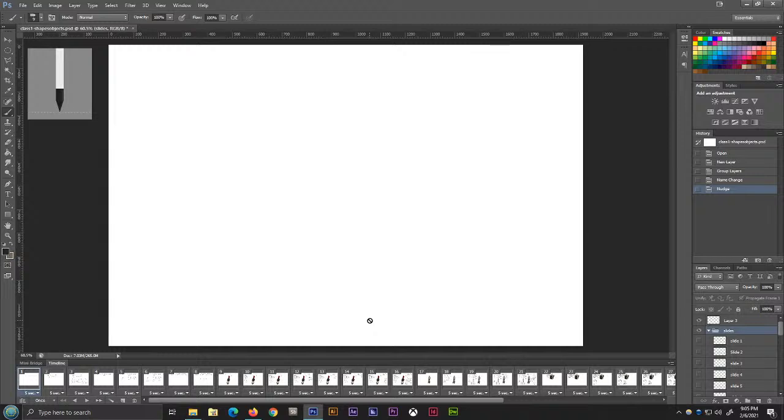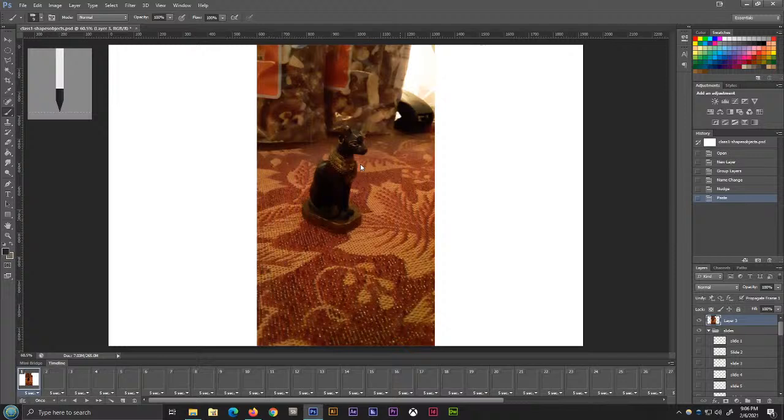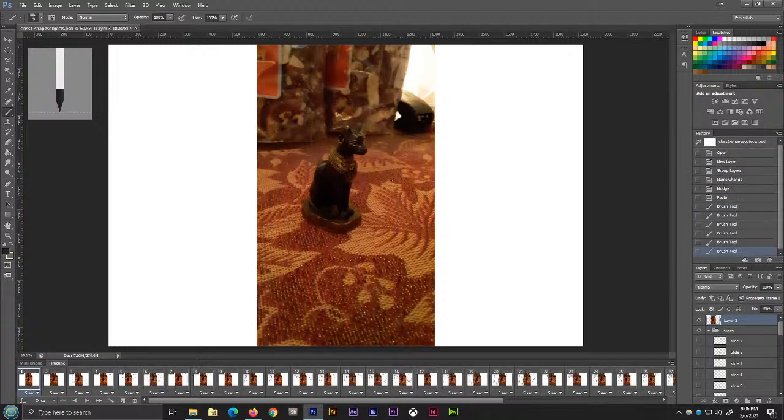So, let me grab one of the more complicated objects you guys gave me. Aaron's cat. Cats are literally just circles and triangles. Oh, I'm sorry, it's Bastet. My mistake.